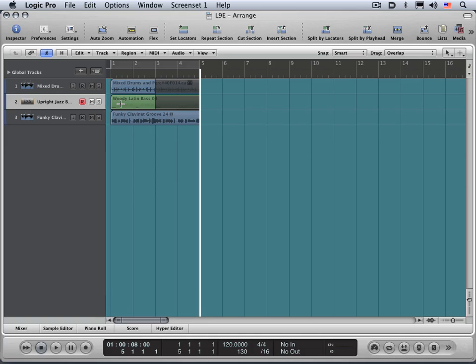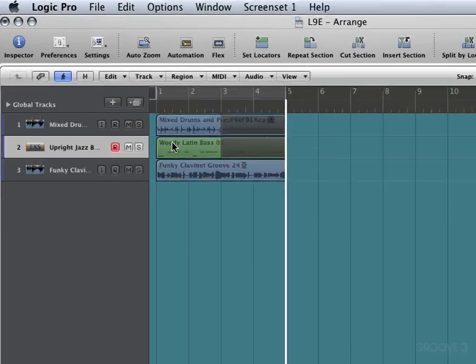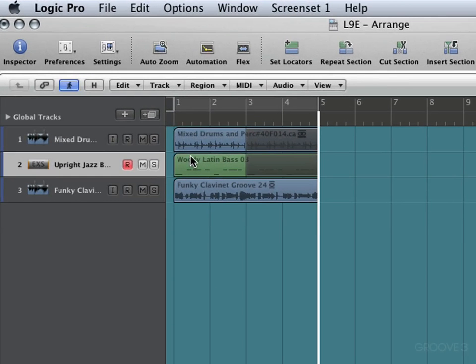I want to draw your attention to the fact that you'll notice that my cursor changes depending on where it is in the lane. At the top of the lane, it's a regular selection tool. When I move it a bit lower, it becomes a marquee tool. And when I move it to the upper corner here, it becomes a resize tool or a fade tool.